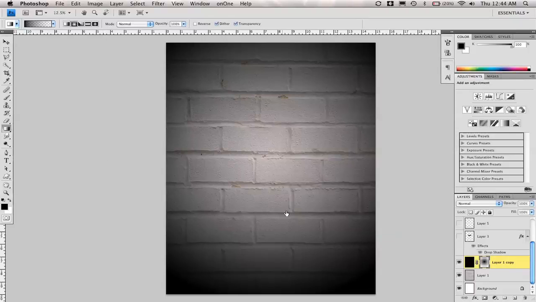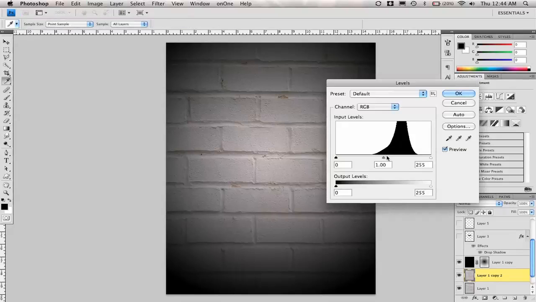We want the mask. So now I'm going to go back to this layer, and I just noticed my other layer got deleted for some reason. So I'm going to duplicate that and make that darker. I don't know how that got deleted.